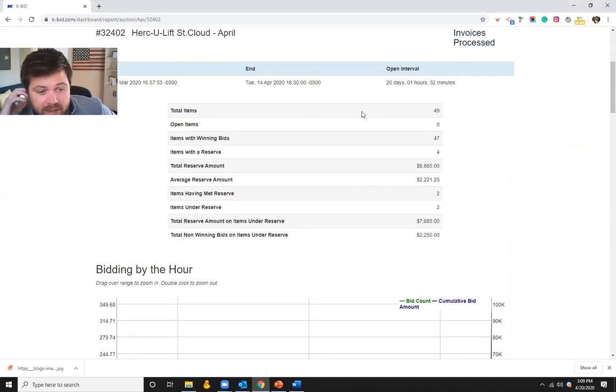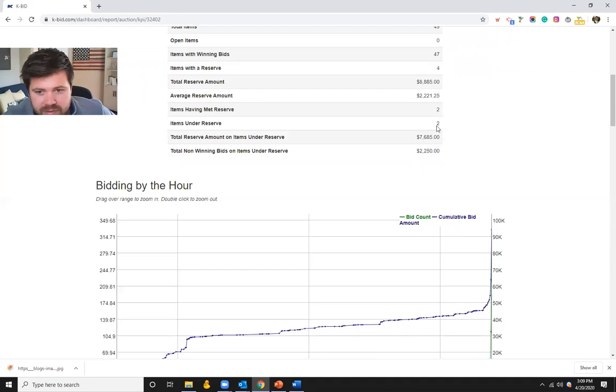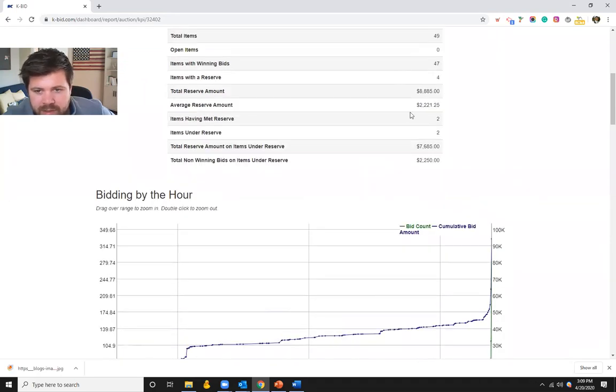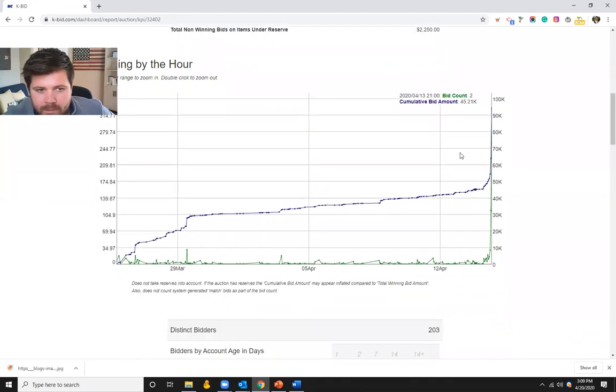Starting at the top, how many lots were in the auction, how many items with winning bids, if there were reserves, items that met reserve, all that information as far as items per auction. Next, you're going to go down to the bidding by the hour. Now, this is where all the really interesting stuff starts to accumulate. How many bids are coming in per hour? You can track the progression of this auction all the way till the end.